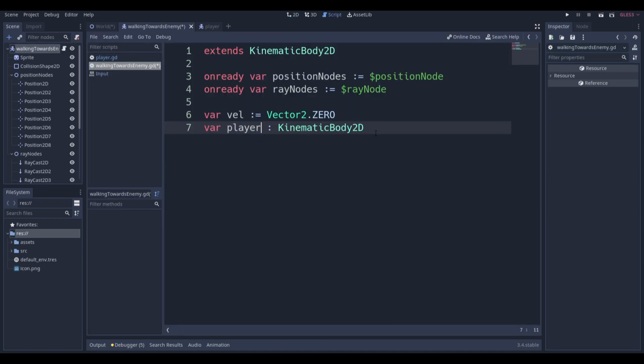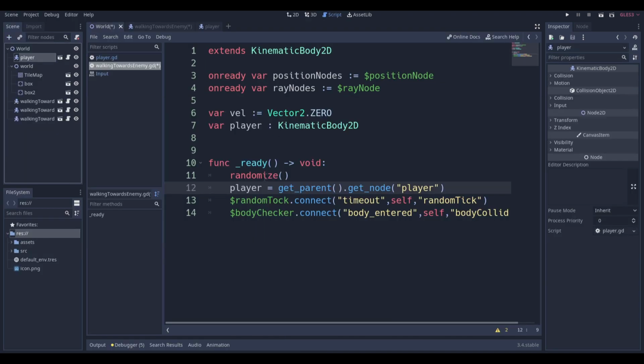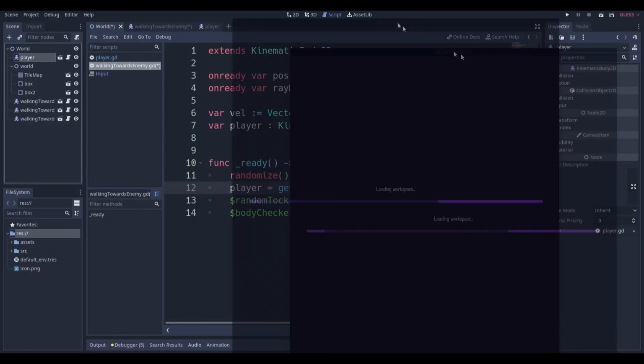Okay, so after that, a better way would be to use singletons and autoloads, which is actually a very good tutorial idea, and I'm going to write that down right now.